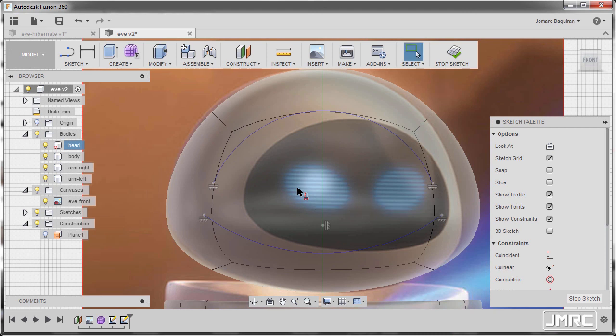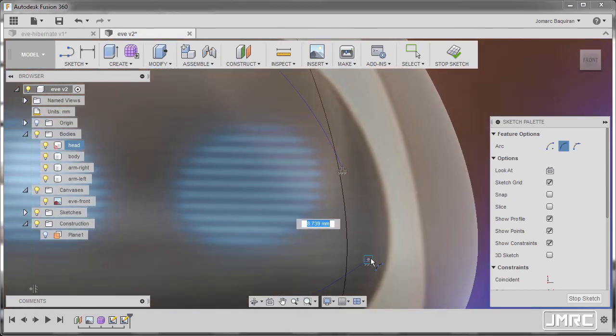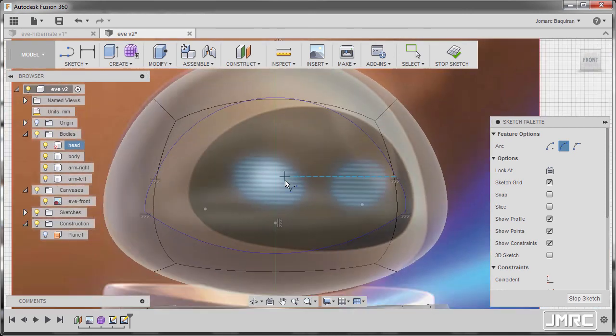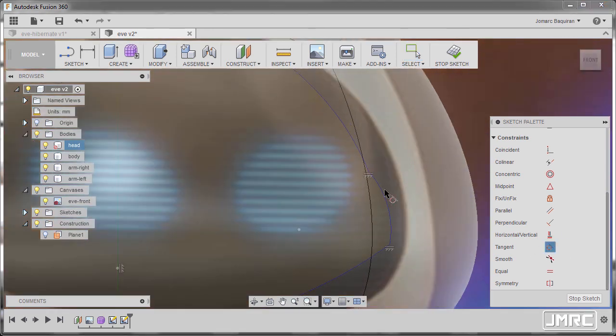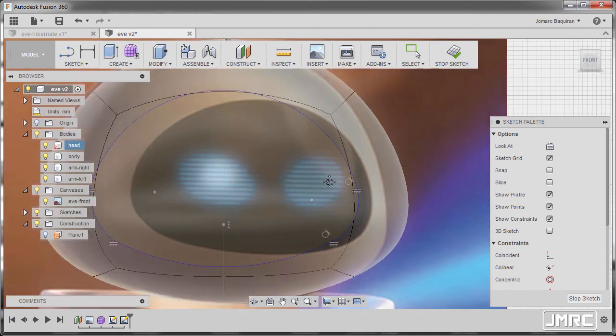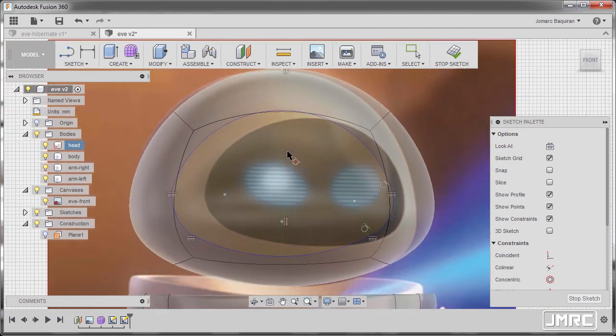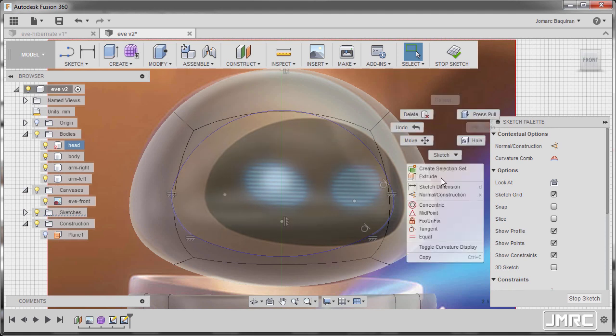Hitting escape, hitting S to grab our 3-point arc once more, selecting this point and this point, create an arc here, this point and this point, creating an arc here, hitting escape, going to our constraints and selecting tangent, selecting this arc and this arc, this arc and this arc, hitting escape.